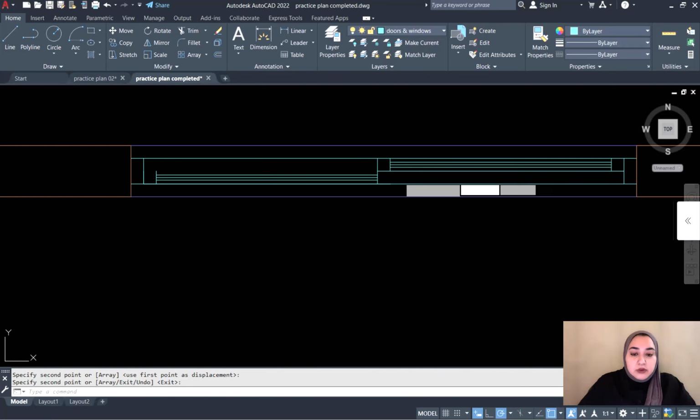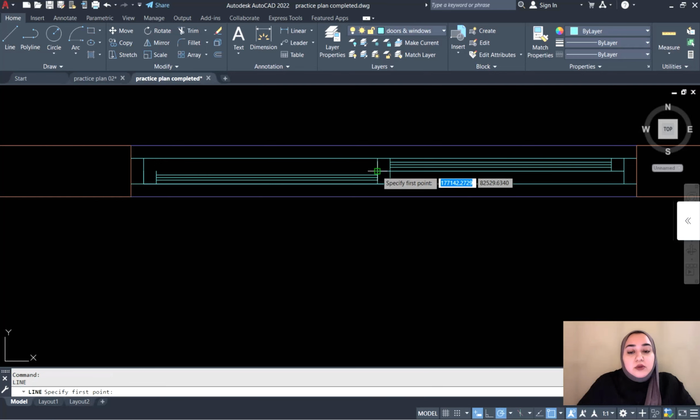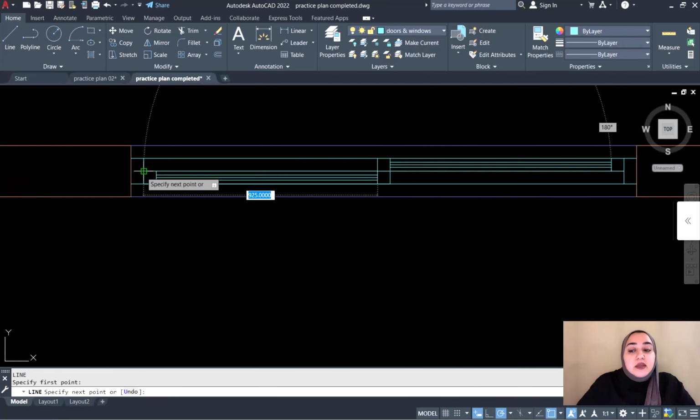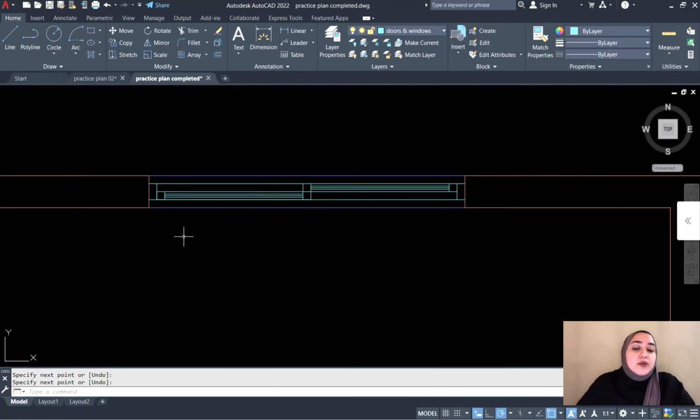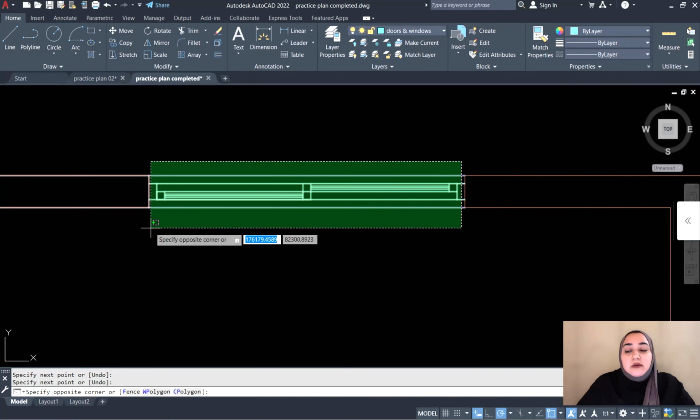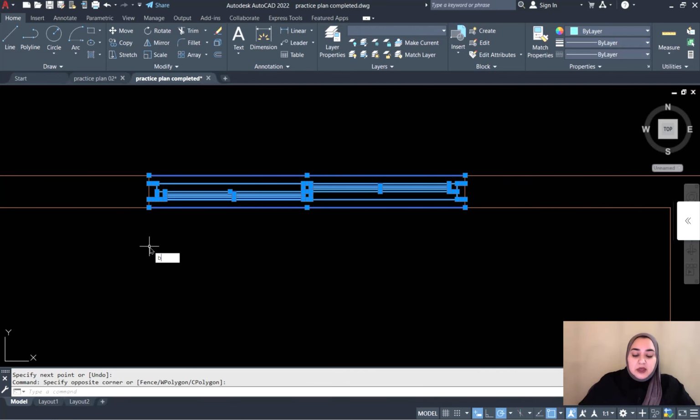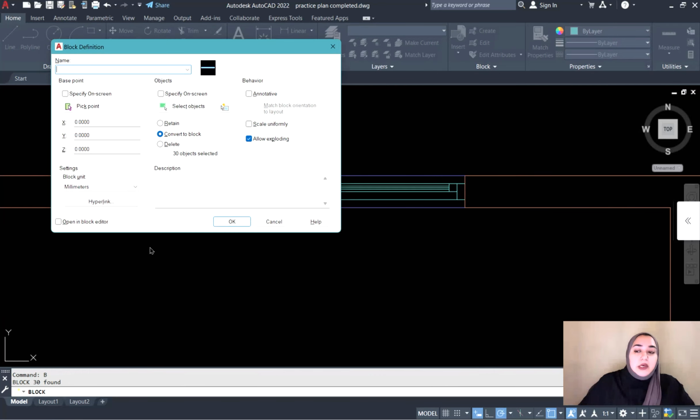and then I'm going to close all the openings that I have to have the second window that I'm supposed to have. So this is what we have so far. Now I'm just going to select all the lines that I have in here and then B enter, and I will name my block as window.